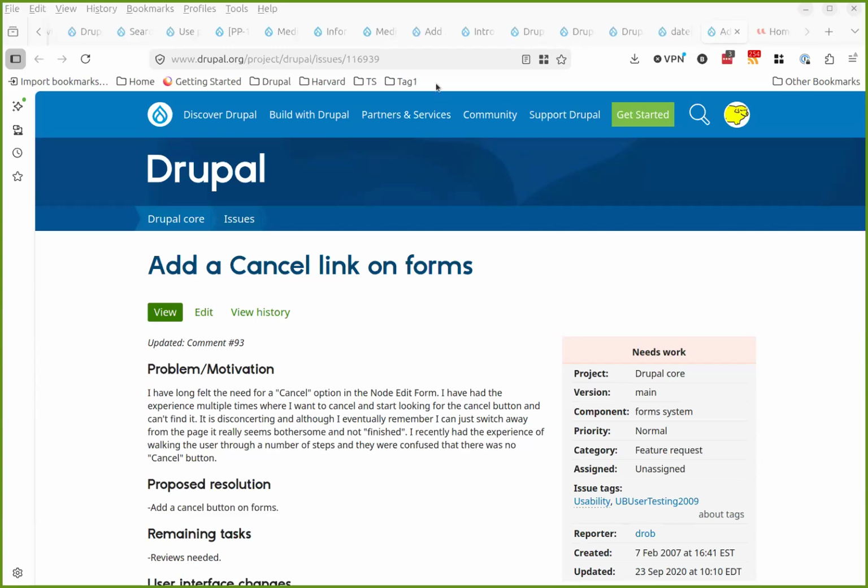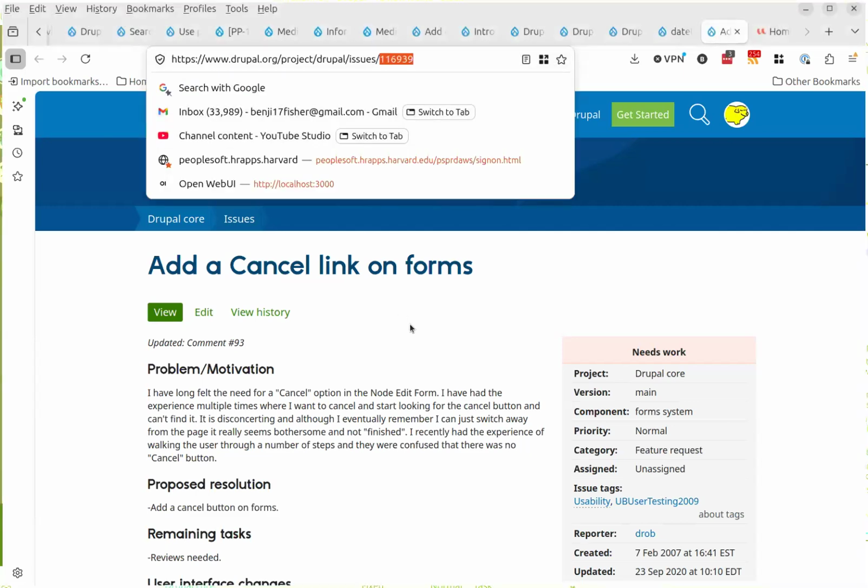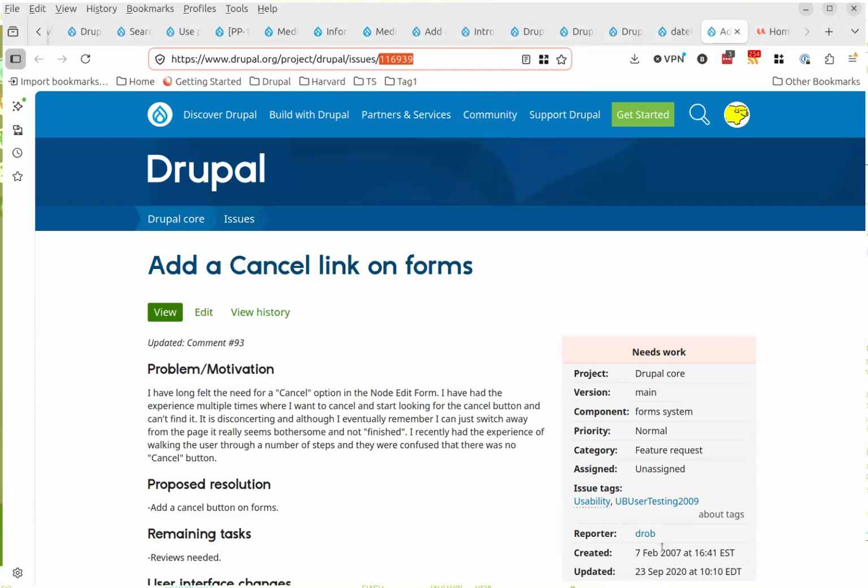We decided to start today with a very old issue. For the sake of the recording, it's 116939 from 2007, which is to add a cancel link on forms. So that's the issue title, although the problem motivation refers to the node edit form.